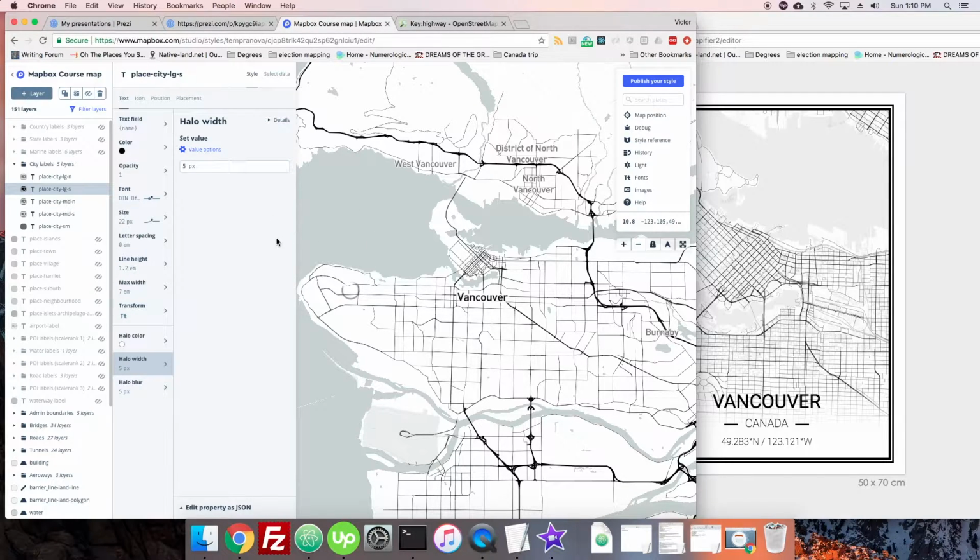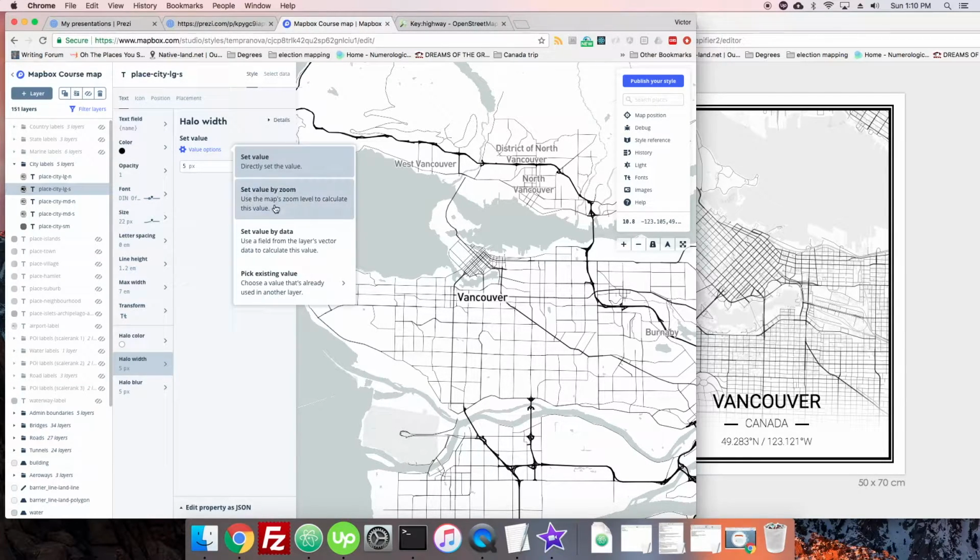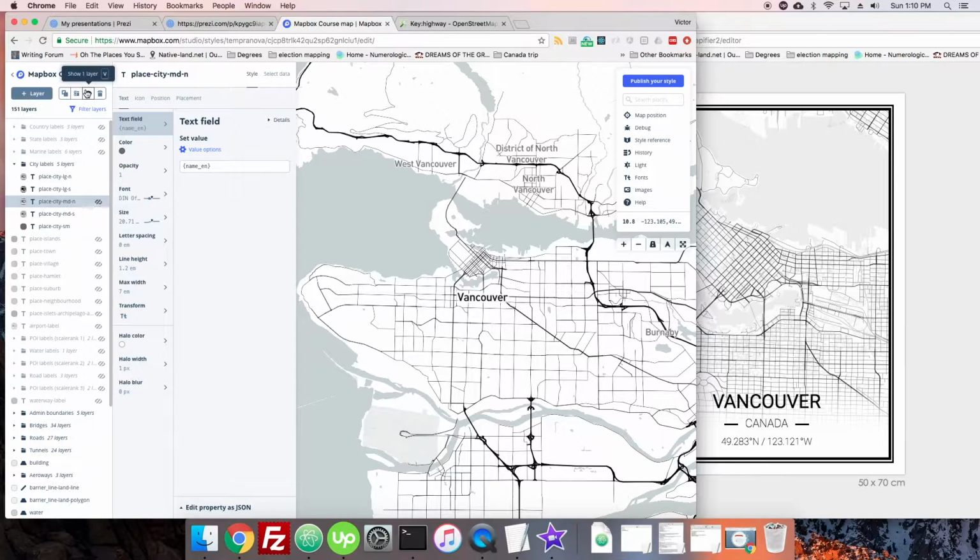And now let's just look at adding your own breakpoints. So here under value options, you can see there's quite a set here. You can set the value by zoom, set it by the data, or pick a value that you're already using. So if I wanted these other units to have, I'm guessing this is them.